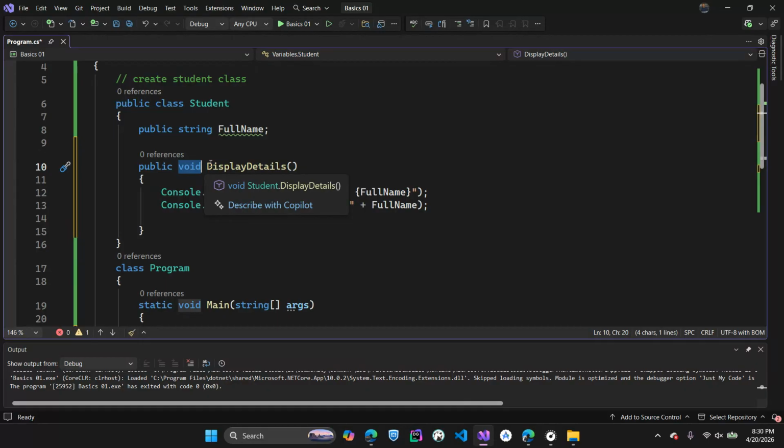But what about those methods that have a data type? Void is a data type, meaning that I don't need anything towards my parameters. So I'm parameterless.